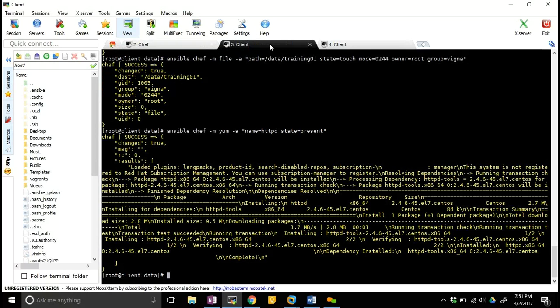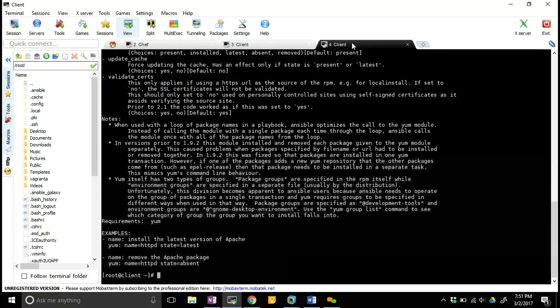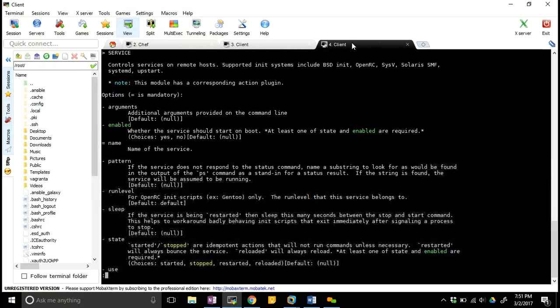Okay, go to the one more module called service. To know more about the service module, go to Ansible doc and then use service. So service is the module to control your services on the remote machines. So what are the arguments you have? Enabled. This means it will enable the service permanently on that machine, so that whenever you reboot the machine, the service gets enabled automatically from the boot process.